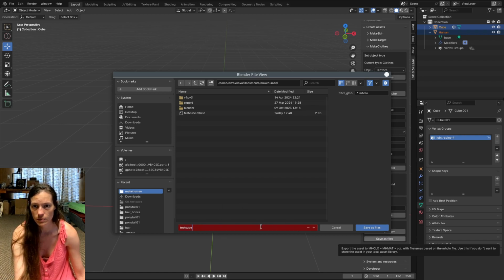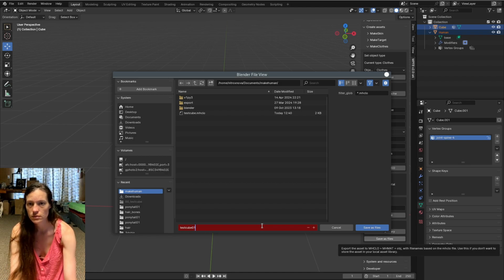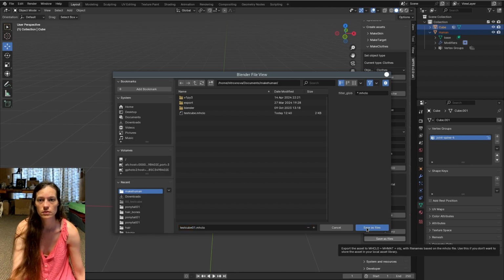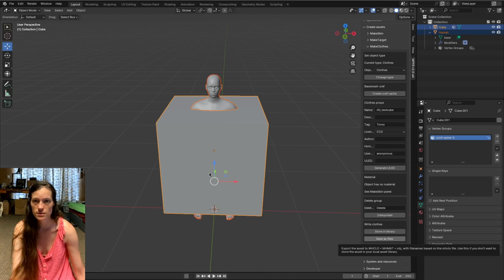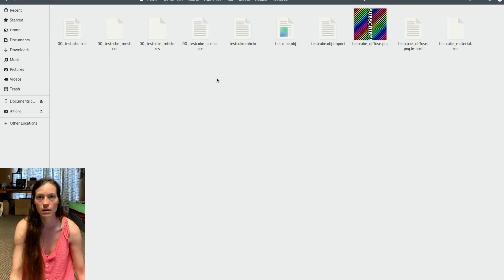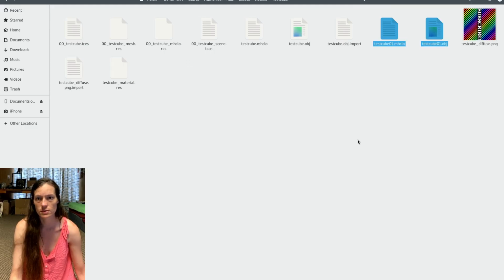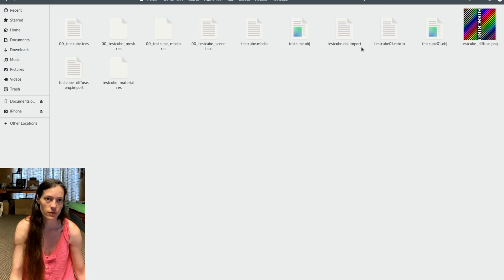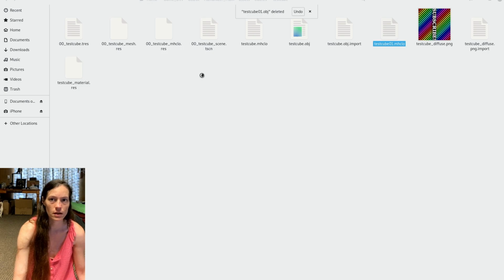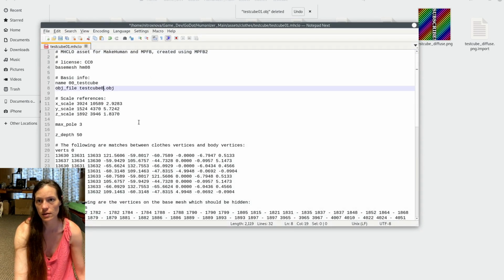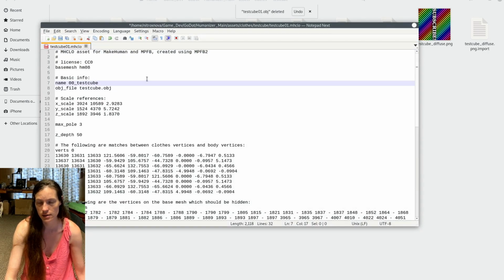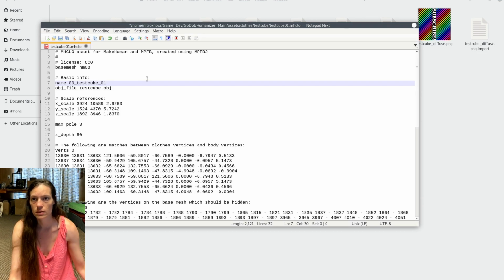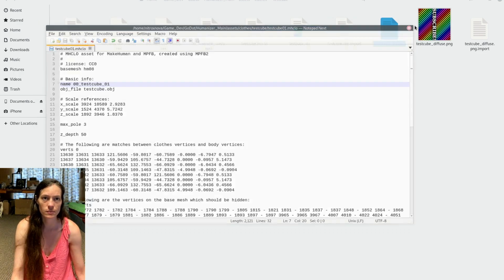We don't need the dot blend. And I'll just make a new copy of this. And then you'll want to paste those into your assets. So I'm just going to keep both versions. You would probably just want to overwrite it though. But as long as the MHClothes points to the same OBJ and it has a different name, then it will use the same texture, so that's useful.